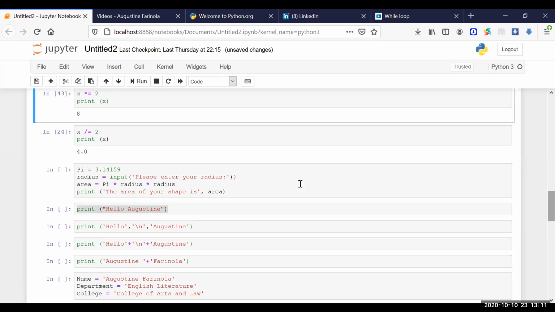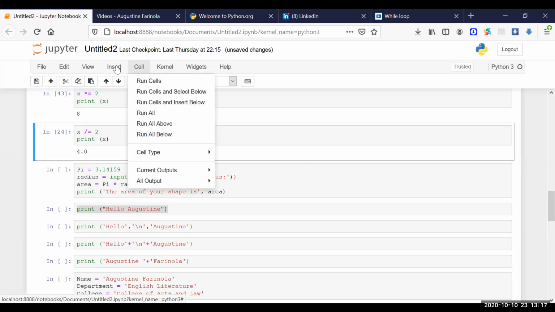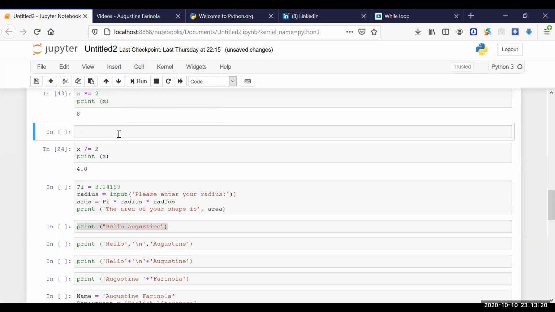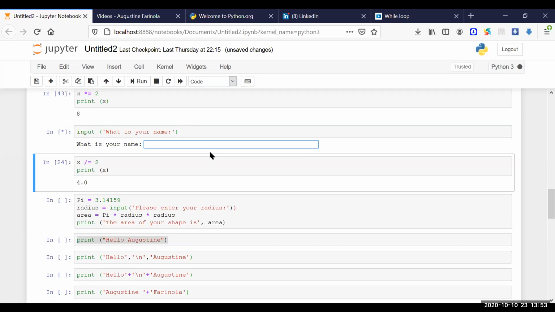I was trying to add a cell. Insert cell above. Okay. So let's say you want to use input as a function, which, instead of assigning and giving a value, enables anybody to be able to use it. So you say input, and then you put whatever instruction you want, like, what is your name? And it will prompt the person to type their name.